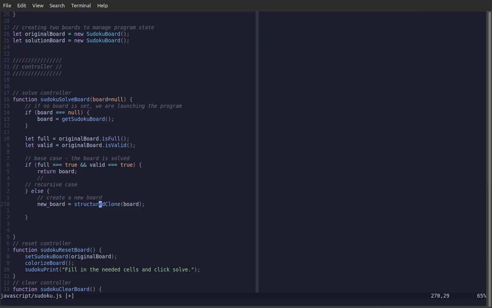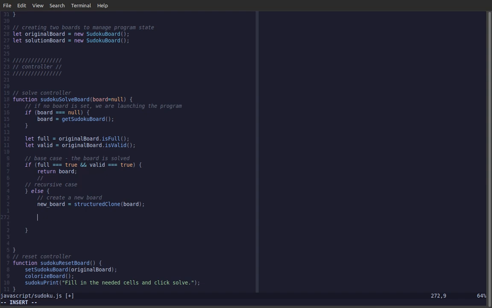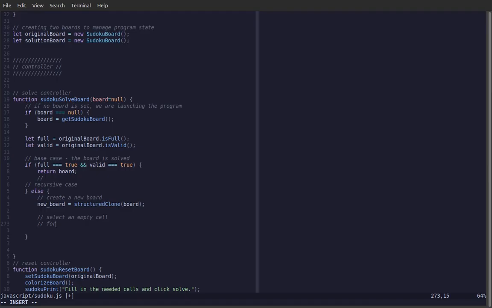Create a new board. So now what we want to do is we need to select an empty cell. Then, for, I'm trying to think, for 1 to 9, fill in the empty cell with a number and call solve board with the new board value.